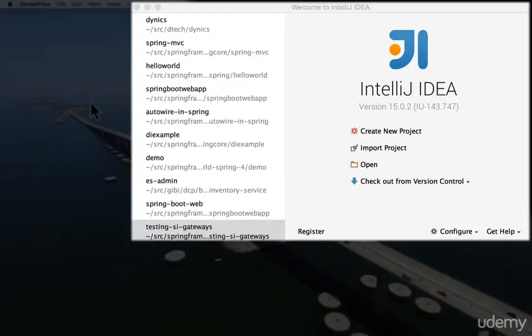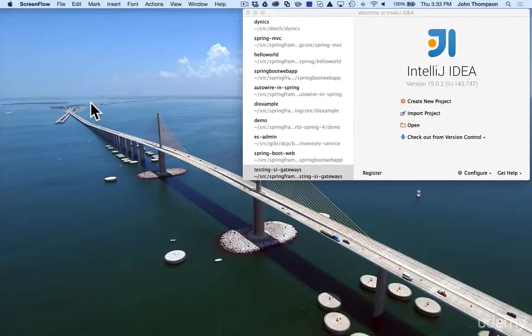Okay, so I have IntelliJ up here. And you can see my background here is the lovely Sunshine Skyway Bridge. It goes over Tampa Bay. It's quite an impressive bridge to drive over, which I've done numerous times.